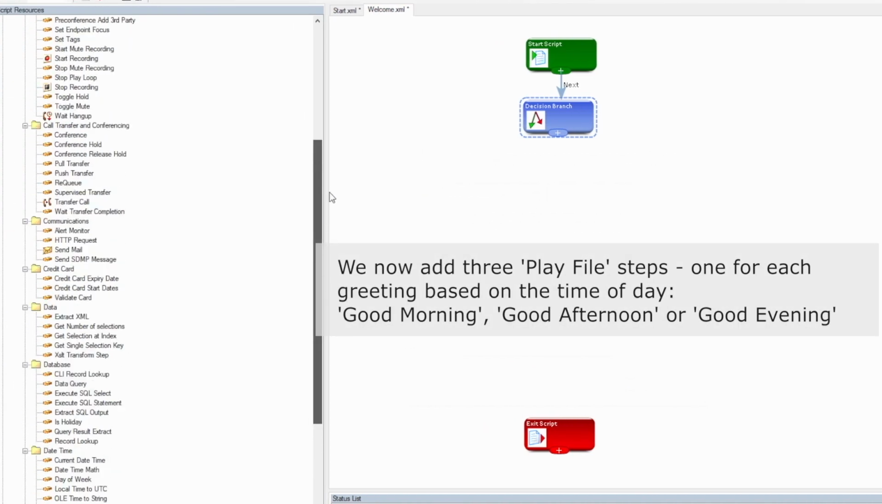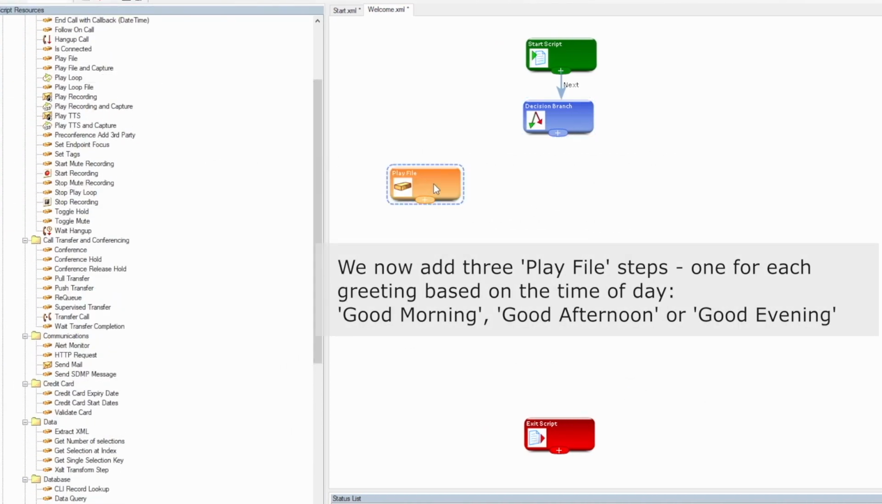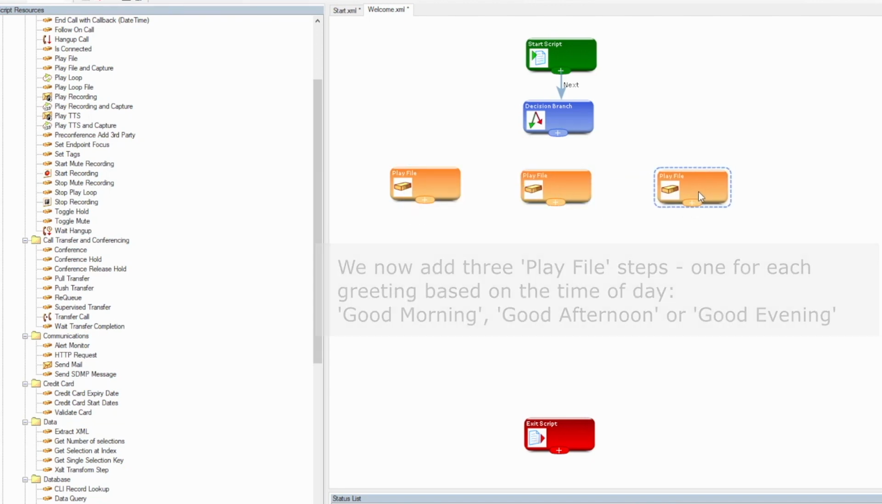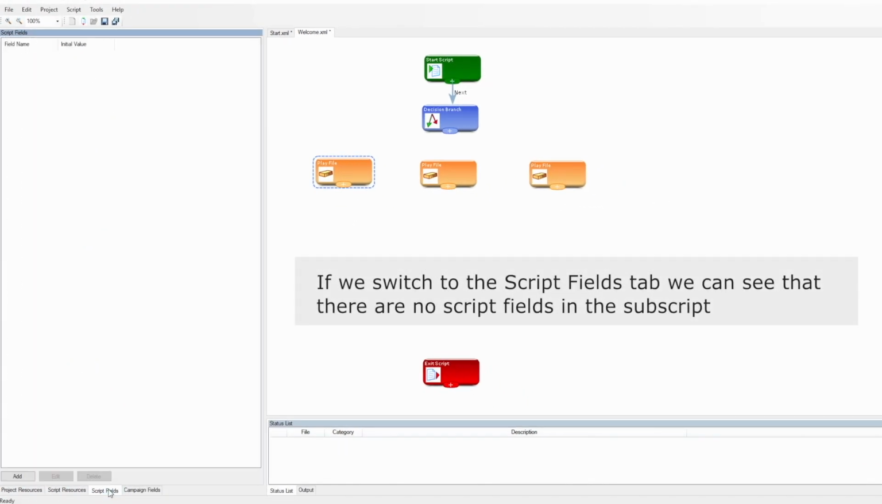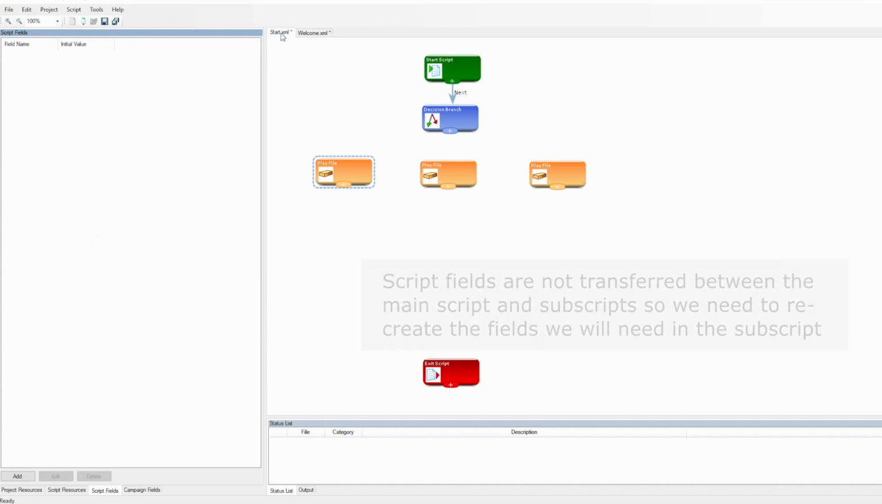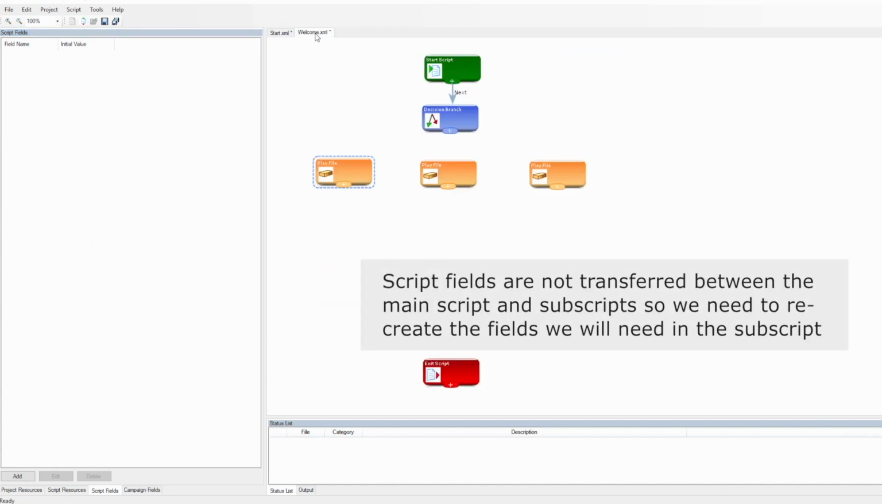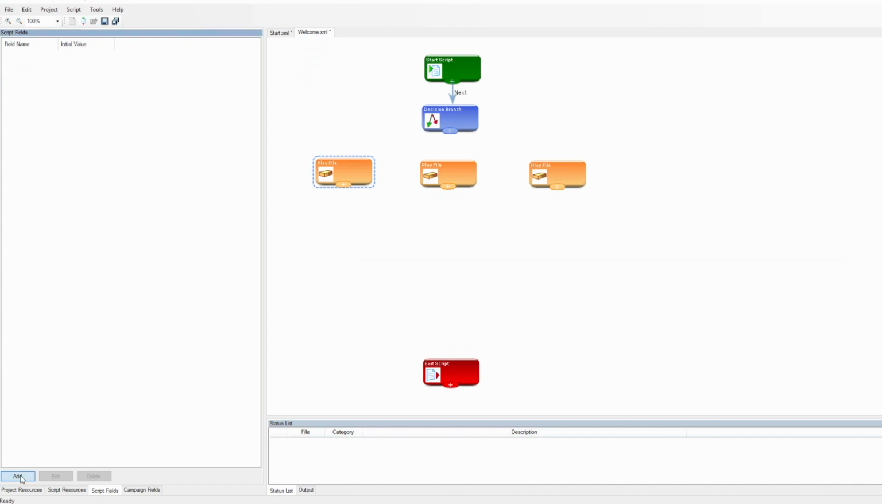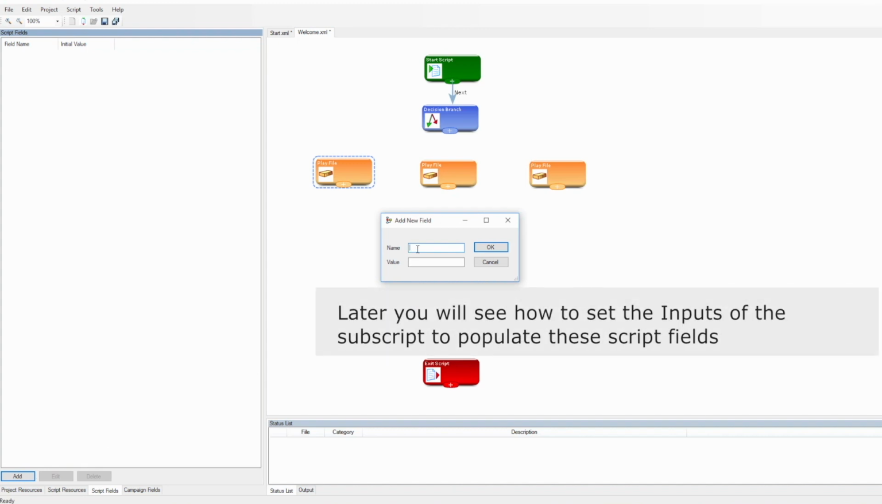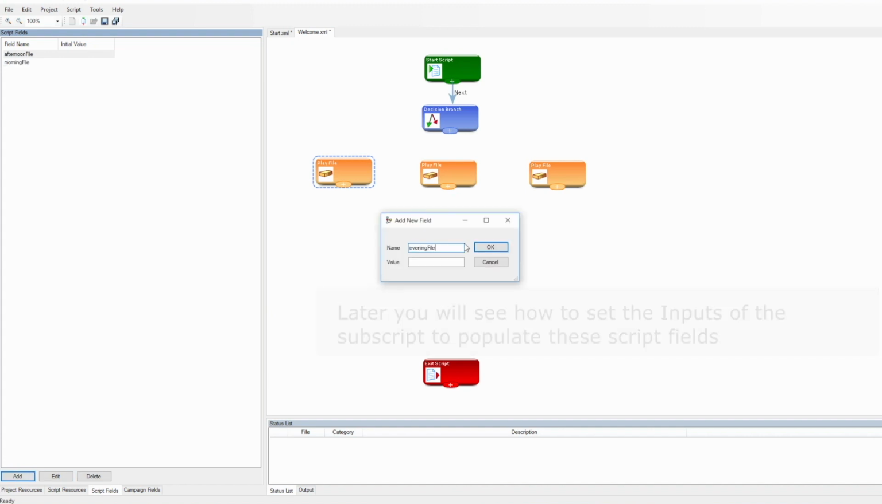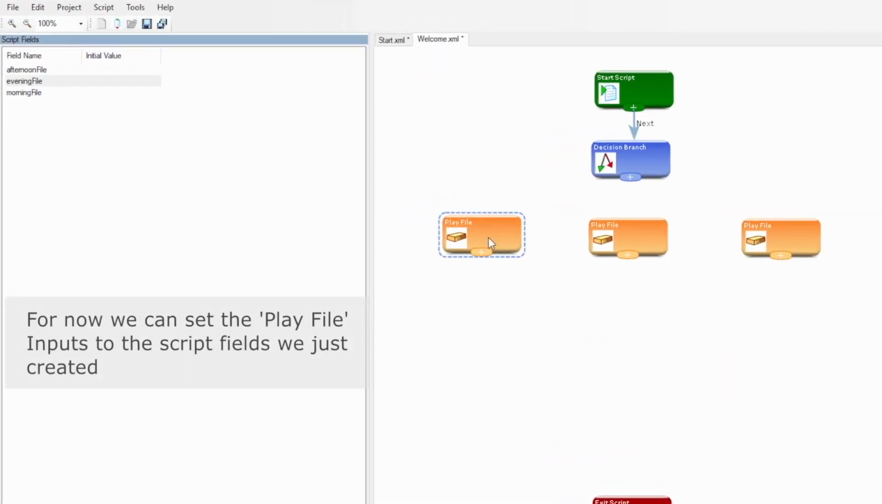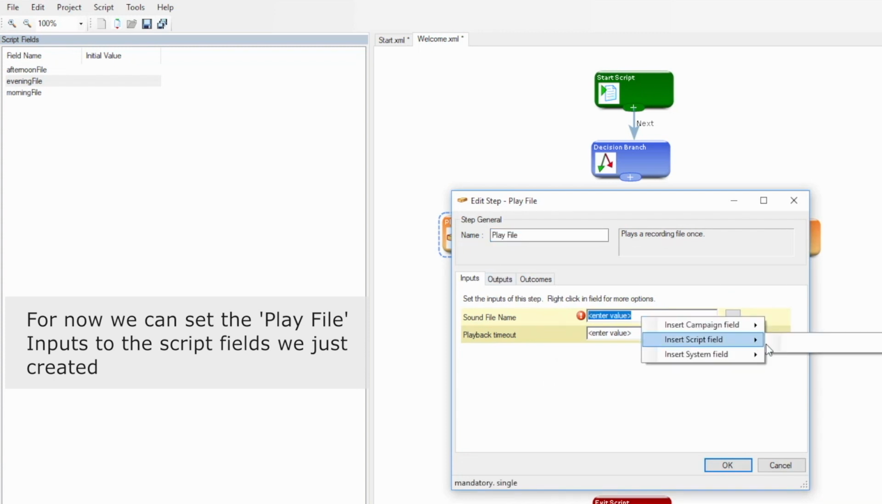We now add 3 play file steps, one for each greeting based on the time of day: good morning, good afternoon, or good evening. If we switch to the Script Fields tab, we can see that there are no script fields in the subscript. Script fields are not transferred between the main script and subscripts, so we need to recreate the fields we will need in the subscript. Later you will see how to set the inputs of the subscript to populate these script fields. For now, we can set the play file inputs to the script fields we just created.